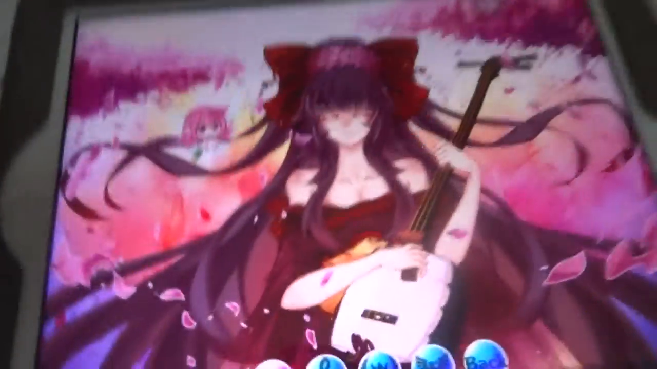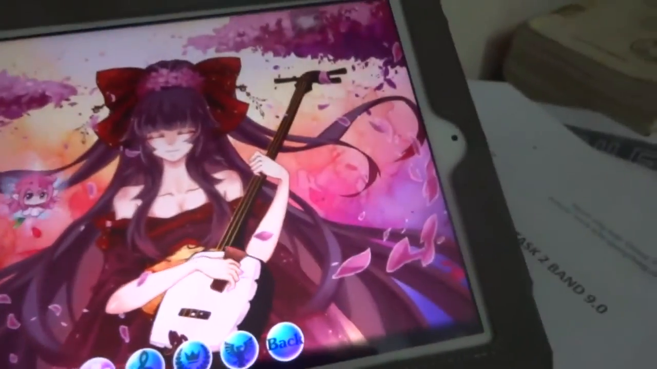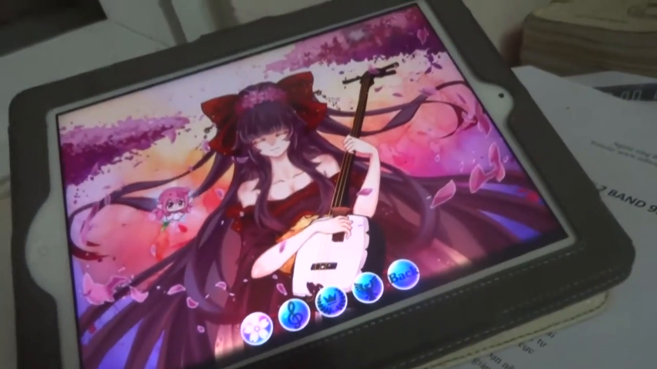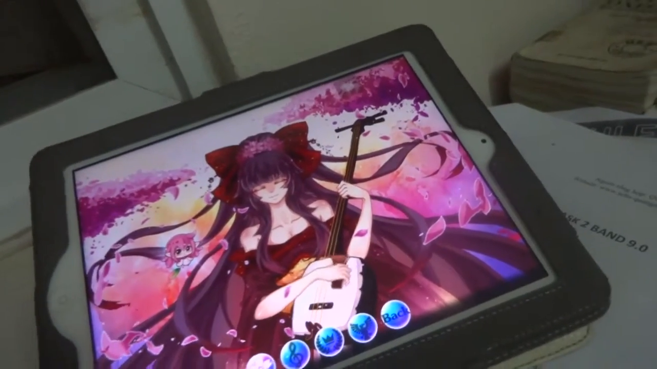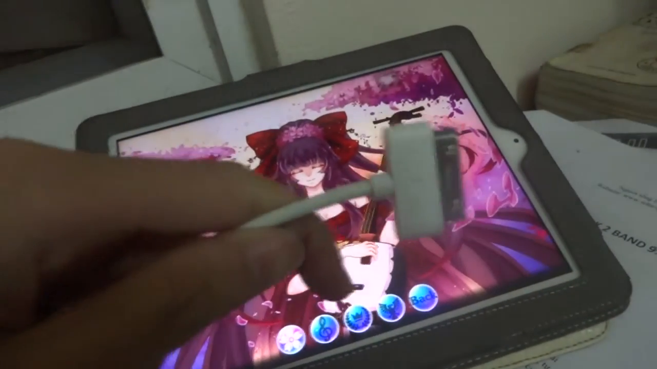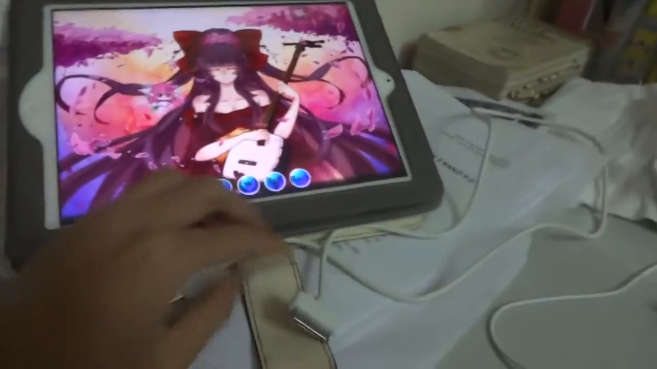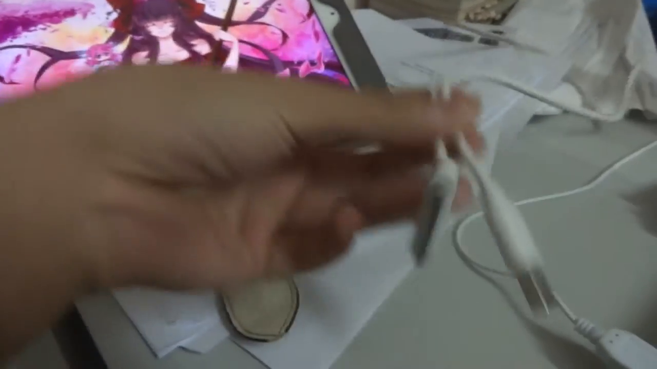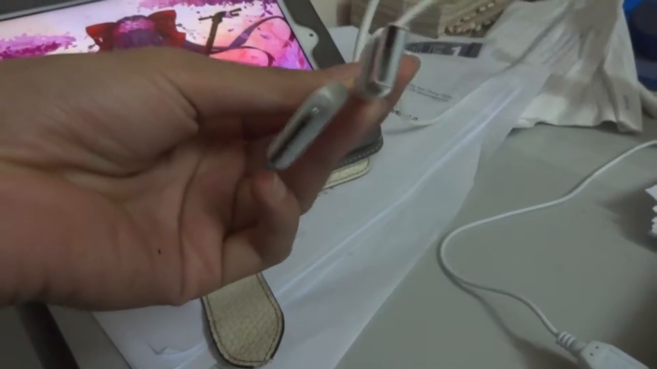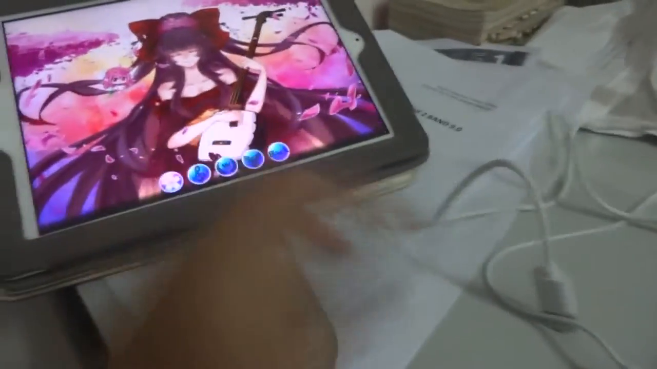First, you turn on your computer or laptop, whatever. Then you turn on your iPad, of course, or maybe iPhone, I don't care. Then you need, what did you call this? This thing, I don't know what to call it.